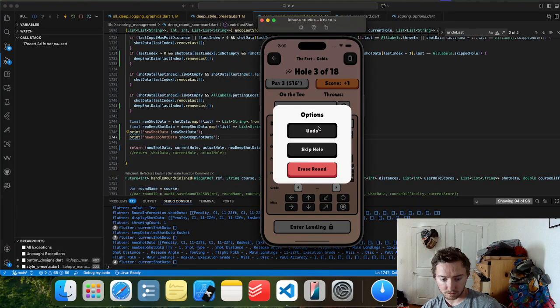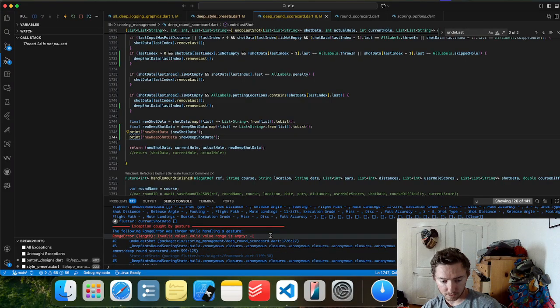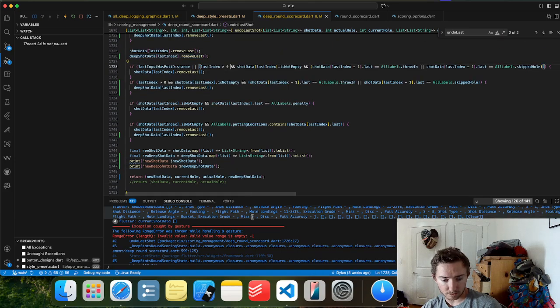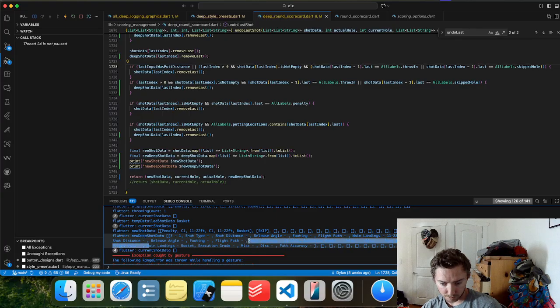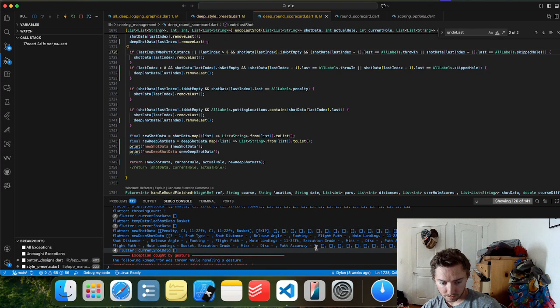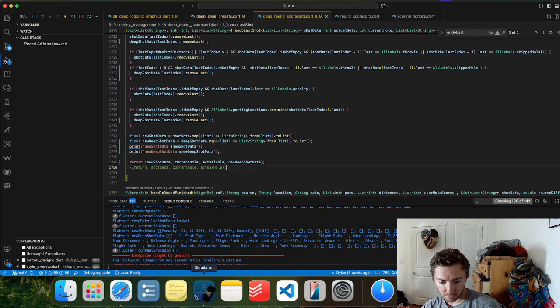Okay, let's undo. Got an error. Undo last shot. Deep round scorecard 1726. So something was broken here. We get the basket, main landings, putt accuracy. S3, we get the basket, putt accuracy. Okay, so it looks like the skip never got added.